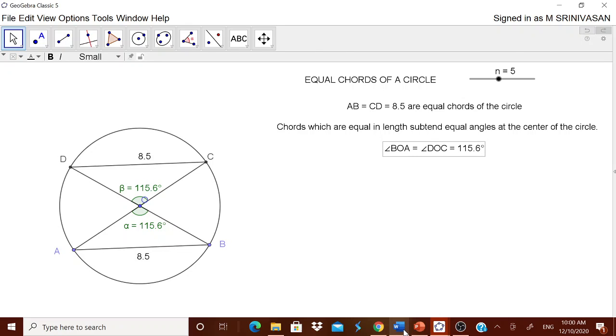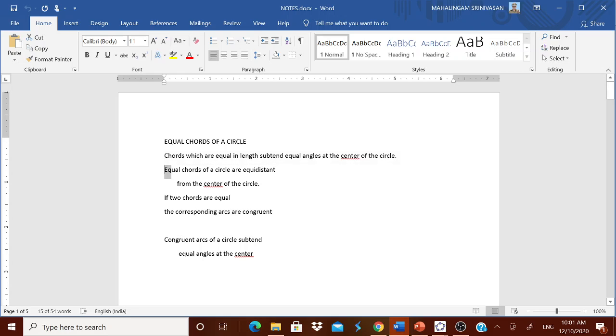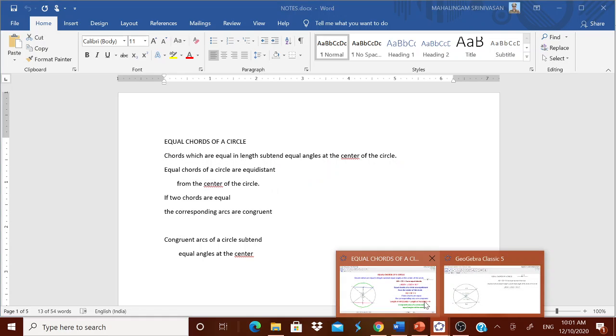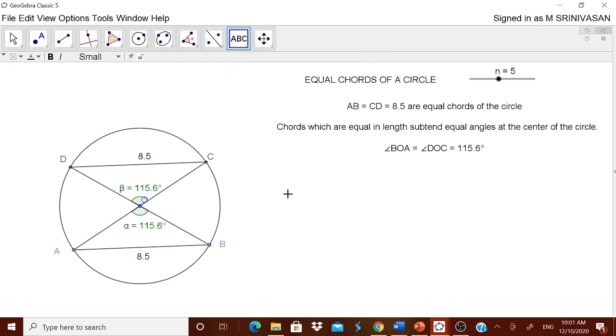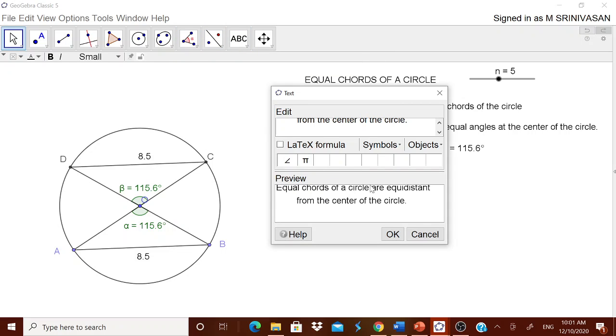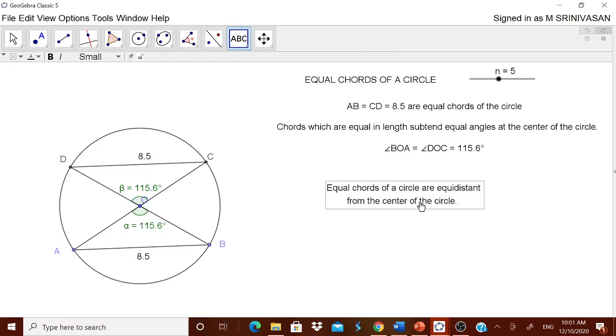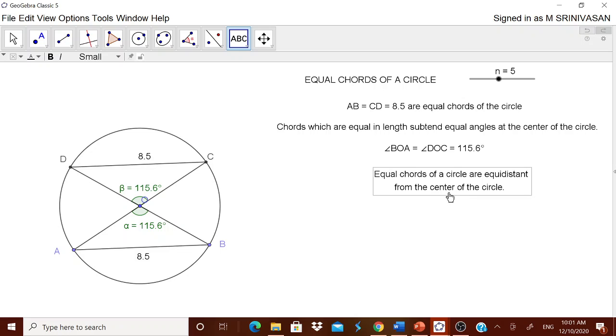Once again, a child can ask the next property: equal chords are equidistant from the center. For another property, now we got it. We will try to verify that property now. In the previous property, you can also have the converse of it: if the angles subtended are equal, the chords are equal. Now a child can verify both the result and its converse. Okay, equal chords are equidistant from the center.